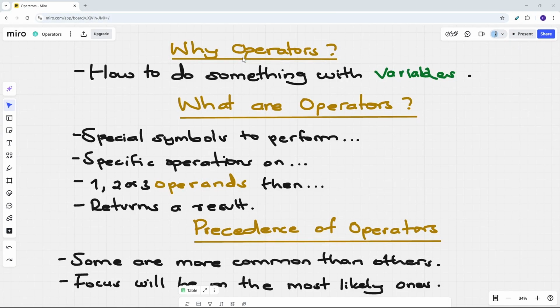Welcome to operators. The reason why you need to know about operators is it rhymes very well with variables, whereby once you've understood what variables are from the previous session, then you need to know how to do something with the said variables. So let's go find out what operators are.